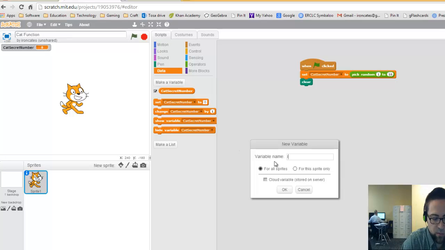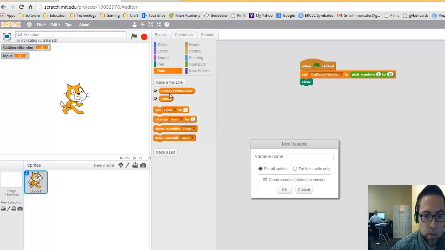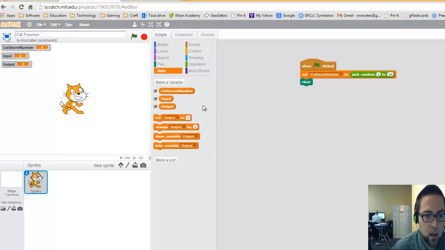So we want to have our input, okay, and our output, okay, and that's ready to go. So I want to set those to 0 when we open. So set output to 0 and set input to 0. So this is kind of like a refresh, start over step when you click the flag.